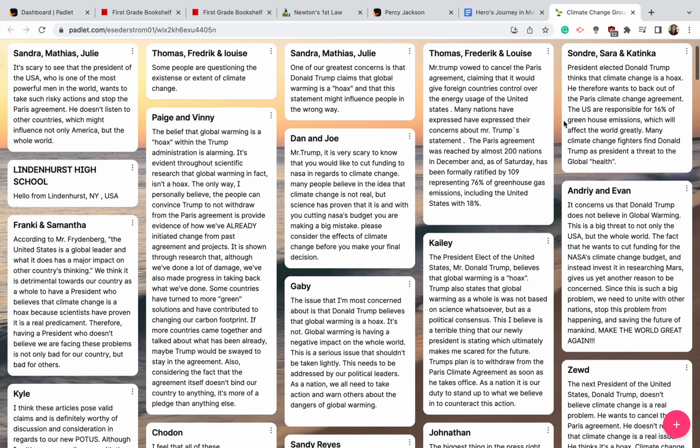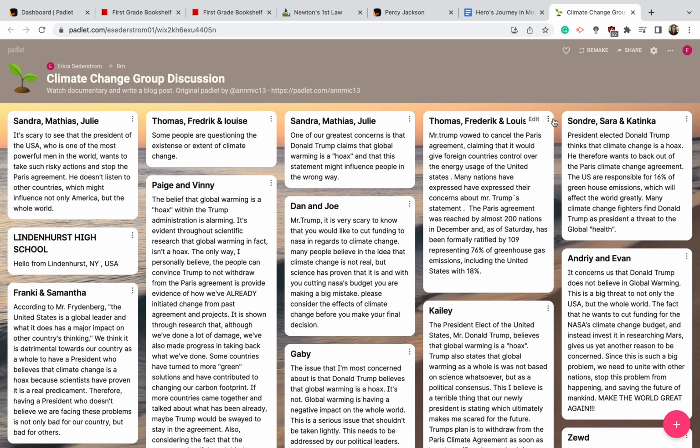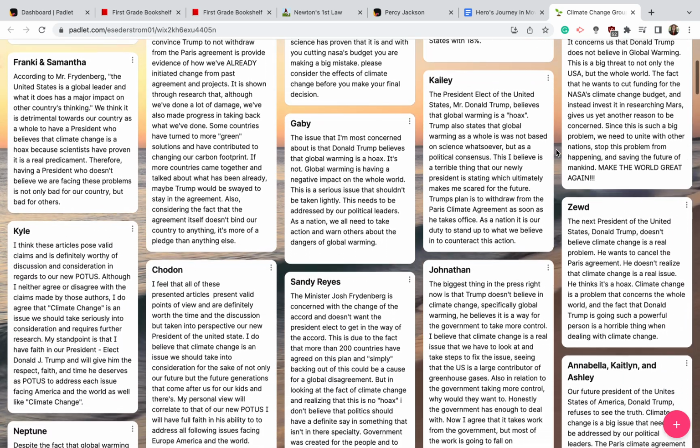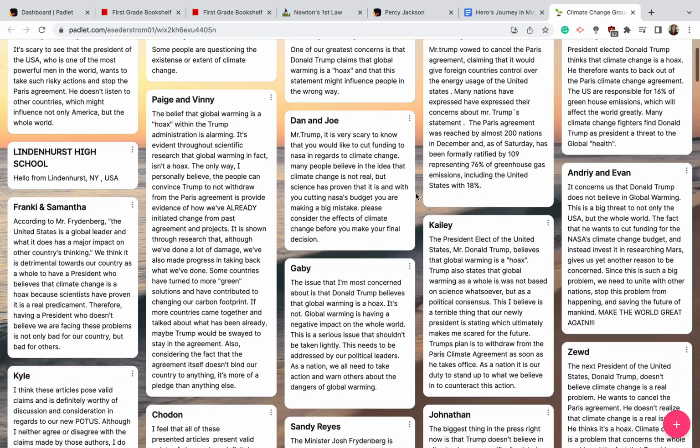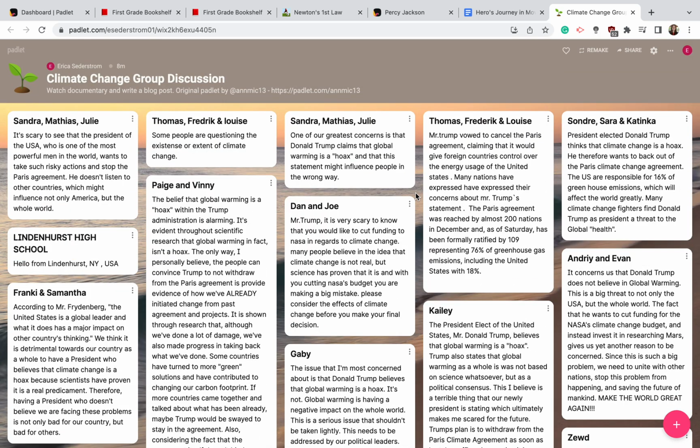And lastly, you can also use a Padlet in different group discussions. So as you can see here, students were able to post what they thought about climate change, either on their own or with a group. This is also really good for students that don't feel as comfortable speaking out loud in the classroom. It is an opportunity for them to just feel more comfortable sharing their ideas in a different form rather than speaking out in class.